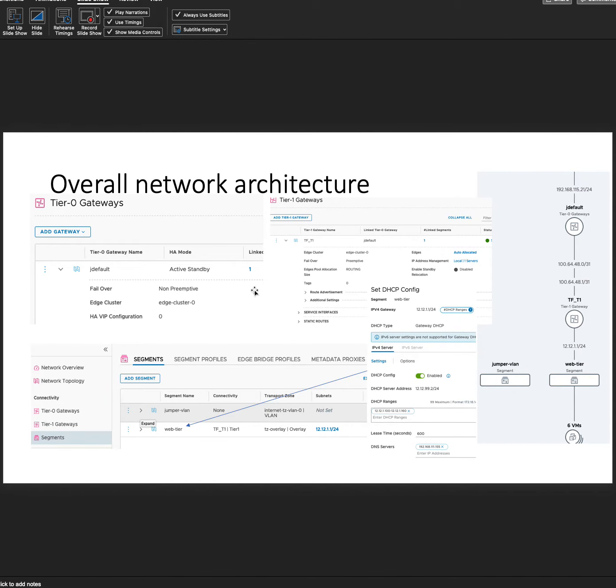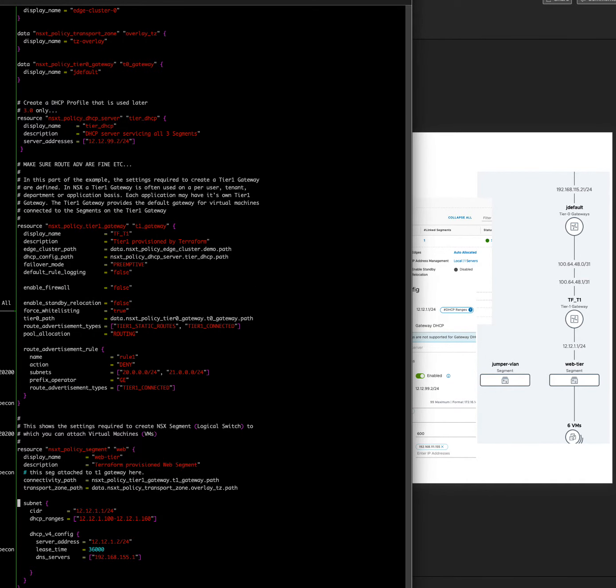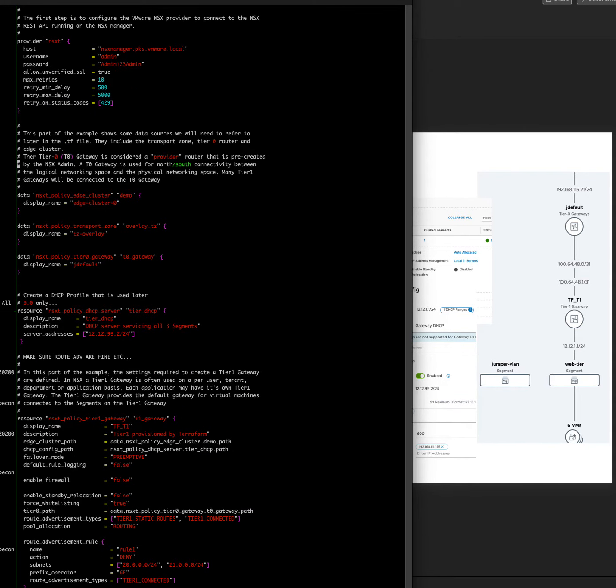So the overall network architecture on the far right here, you could see is that you have a T1 gateway, you have a tier 0 gateway, and you have a segment behind those, and you might have multiple VMs that are cluster API provisioned underneath that segment, right? So if you look at this from a Terraform perspective, this looks something like this, right?